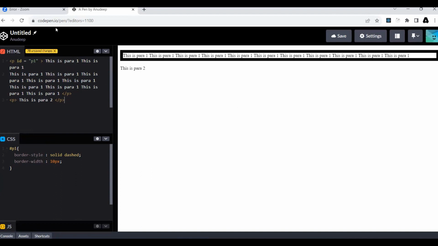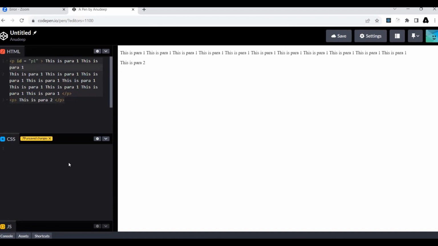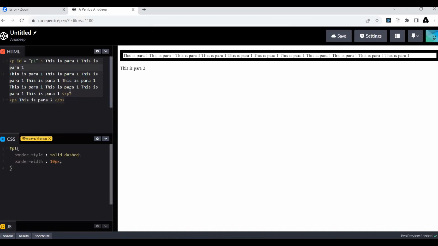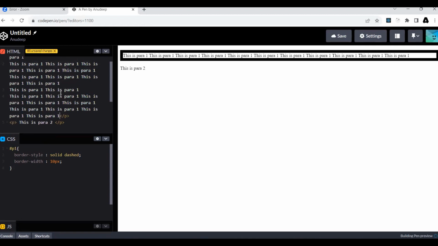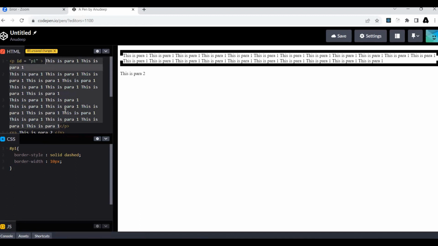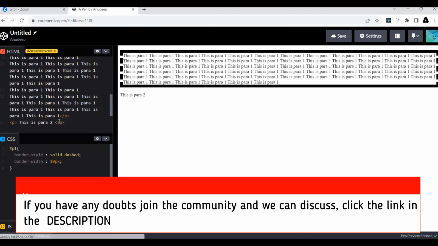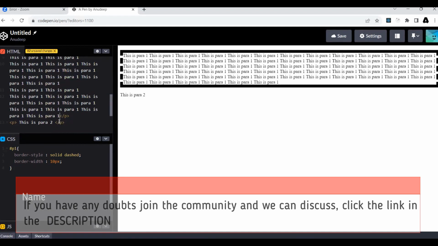Sometimes CodePen gets stuck. Can you see? We were not able to see this dashed border because our paragraph was small. So now we can see dashed borders. Okay. Now we can clearly see dashed borders on left and right side.